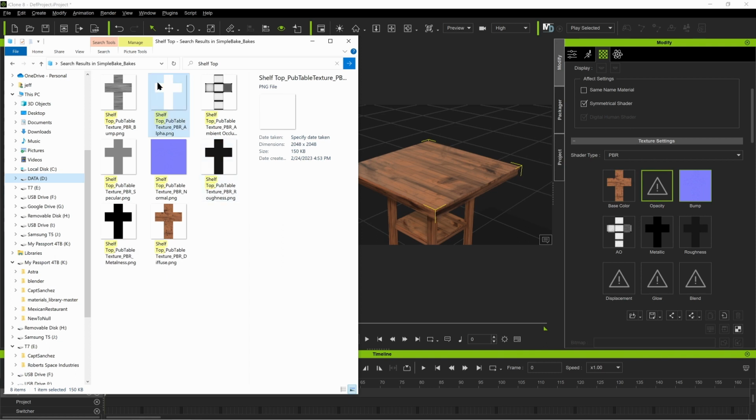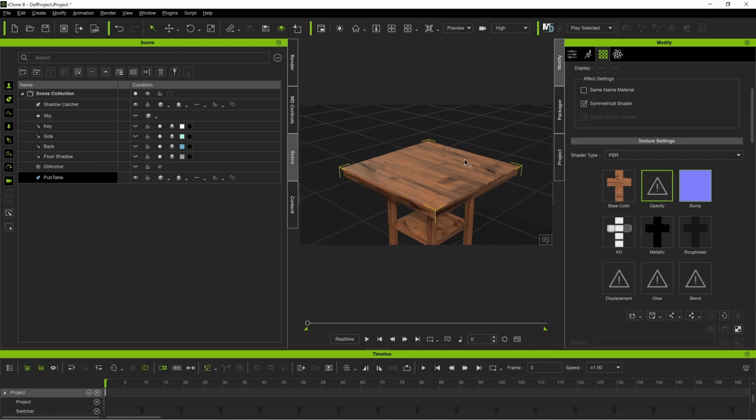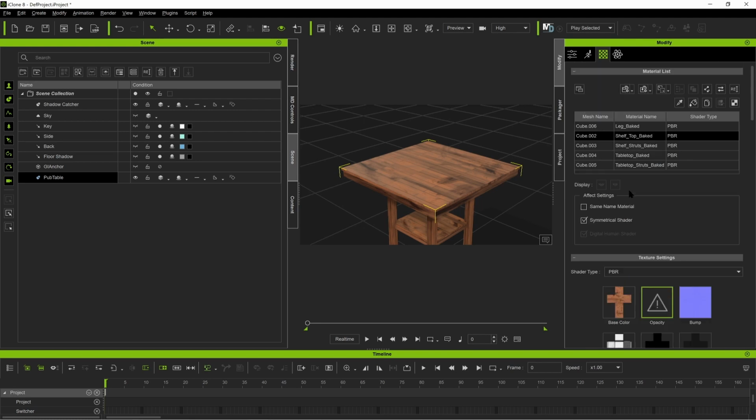We don't want to add the alpha in this case. The alpha is inverted. If we drag it onto opacity for what is opaque, it turns black. You see this part down here. So we don't want that. We're just going to delete that. We'll ignore all the alphas going forward. But at least we've got the bump, roughness, metalness for that shelf top.